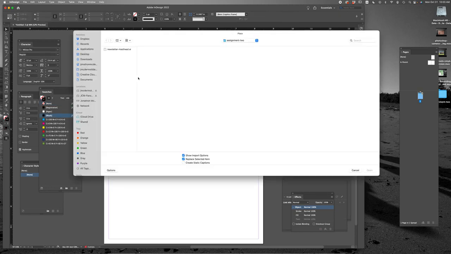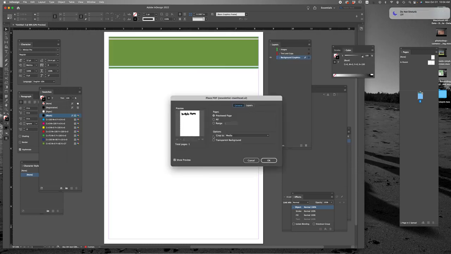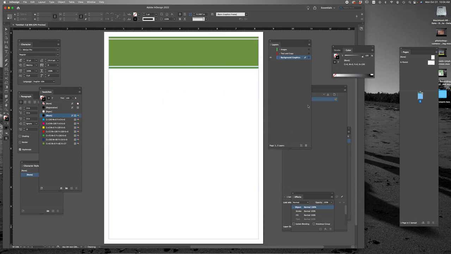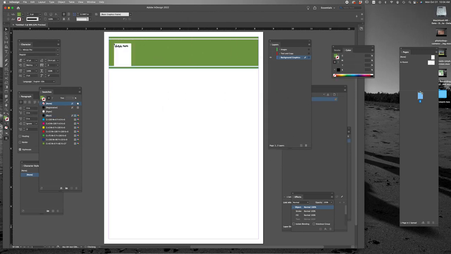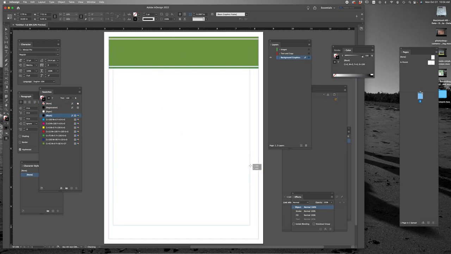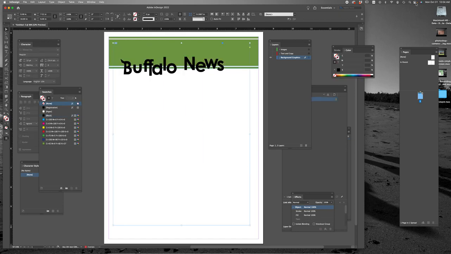Let's do that again. File, Place. Show import options. Transparent background. There we are. I was going to adjust the size of my cropping frame.